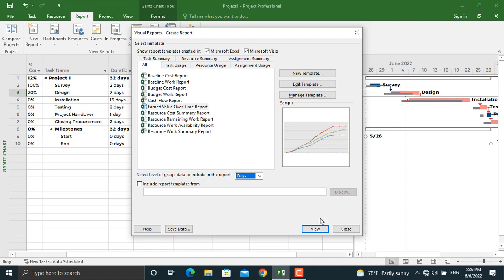Now once this is done, you're going to click View. In some cases, from my experience with Microsoft Project, there might be errors which pop up on your screen. If such a thing happens, click OK on that error and click the View button again. Your report will be generated. So from here, we will click View.